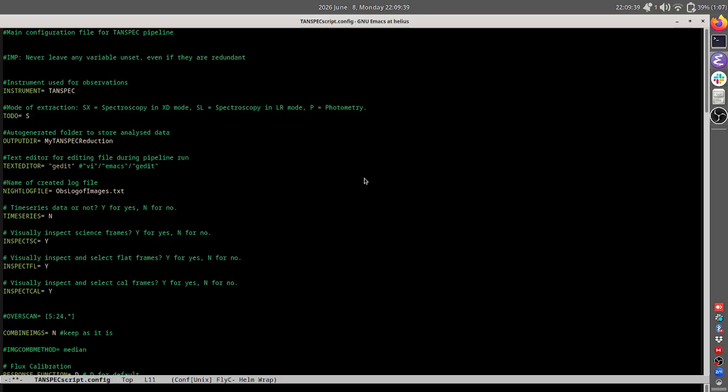Since I'm reducing an XD file, I can just keep this and this as XD. XD means the high resolution mode or cross-dispersed mode. So as you know, TANSPEC has a low resolution and a high resolution mode. In this demonstration, I am reducing the high resolution mode spectrum.